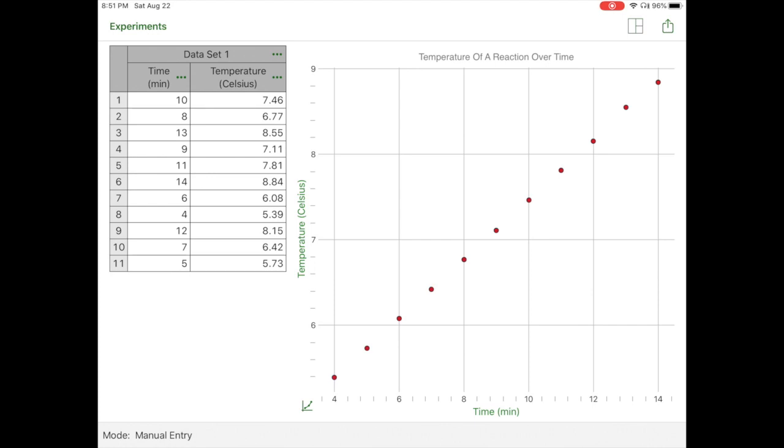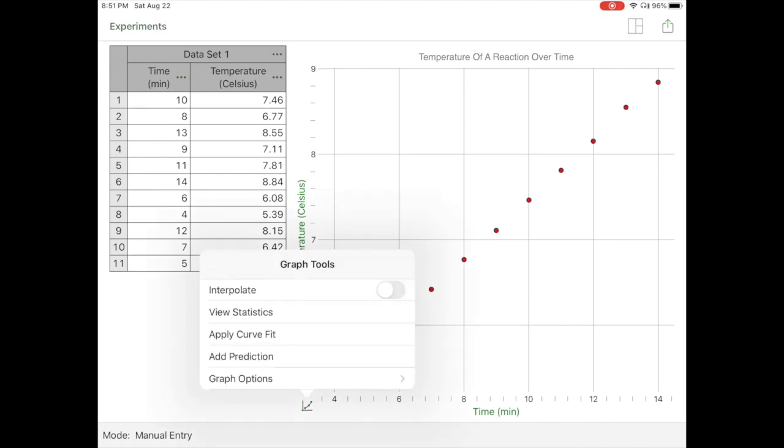And one of the other things that I know that your teacher wants you to do when you have a graph like this is to do a line of best fit. Now, normally, if you were doing it on paper, you would pull out a ruler and you would make your best guess as to what it is. The nice thing about the iPad is it just computes it, and it's a perfect line of best fit. It's a perfect average. So if you click on that same icon, you see where it says Apply Curve Fit.